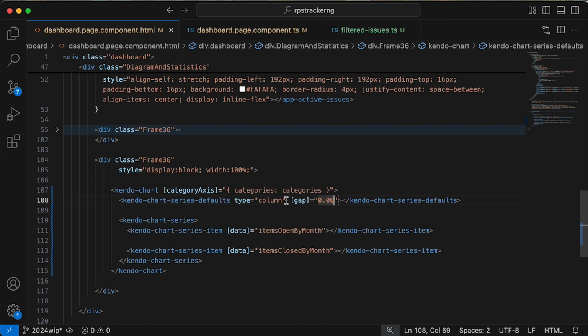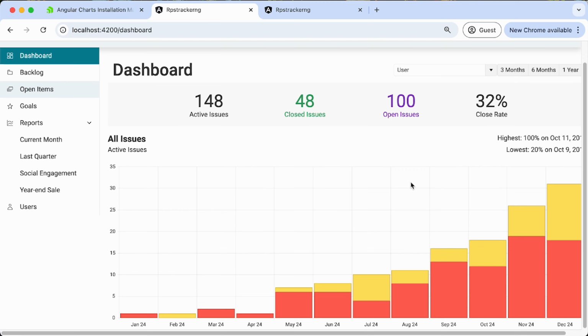So there's another option that I'm going to set for all the series, and that's called the stack. I'm going to bind that to true, which means it's going to stack all the series on top of one another. This is what it looks like. So now our open items are on the bottom, and our closed items are up on top.